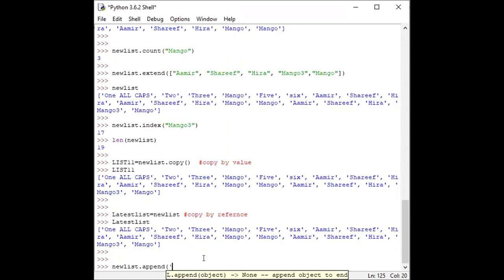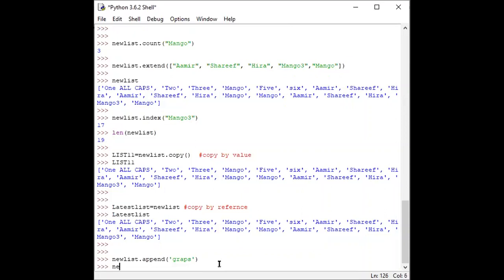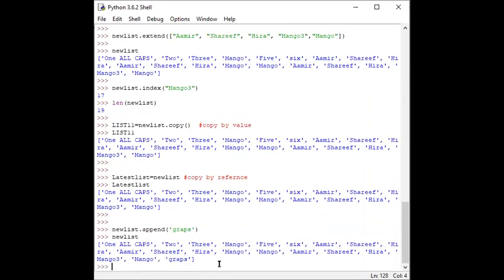I want to append another fruit name, grapes, for example. These are grapes now. Append at the last of the new list. Okay, now I call new list. You can see the grapes are present at the last of the list.